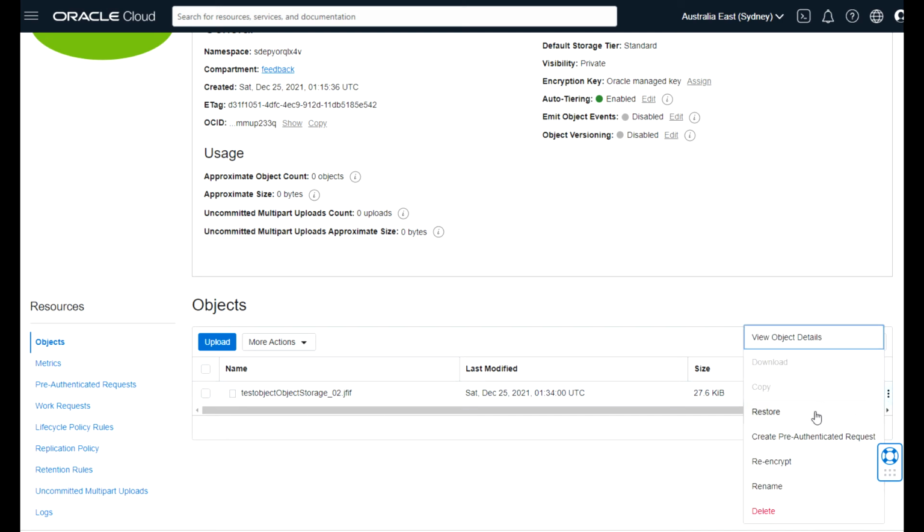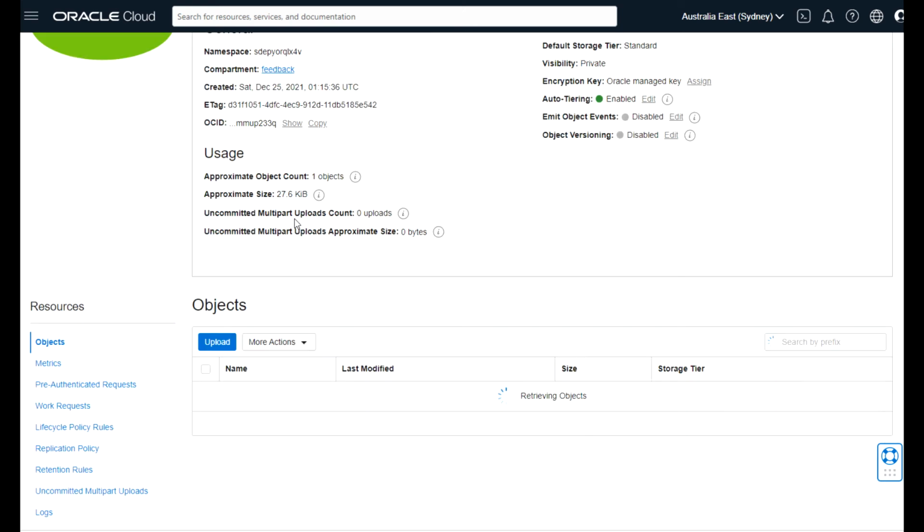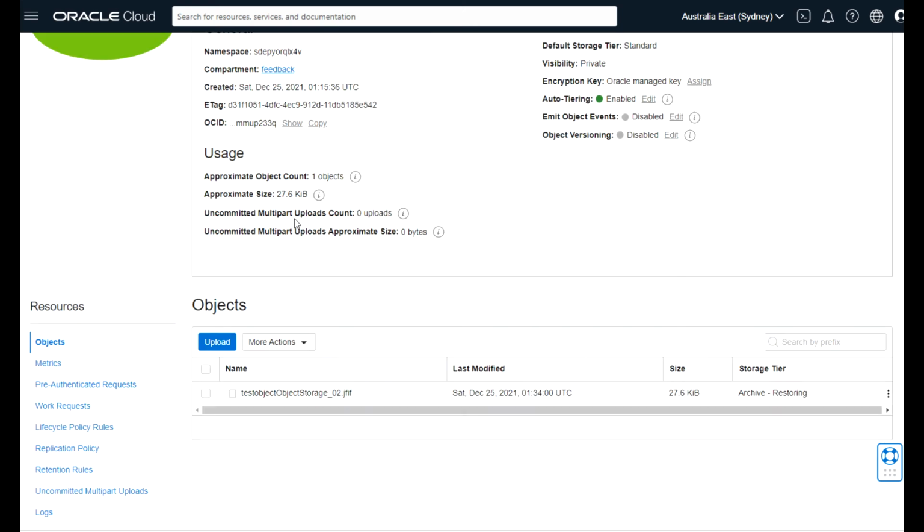So here there are different options. You can see rename, re-encrypt, restore. If we click restore, here you will see a message on the time available to download, in hours. I can set some time, but there is a message that by default you have 24 hours to download the object, and we can place a value between 1 and 240 hours. For testing purposes, let me put 1 hour because that's the minimum, and click restore object. That means if I would like to restore something from the archive tier, it can take a minimum of 1 hour.